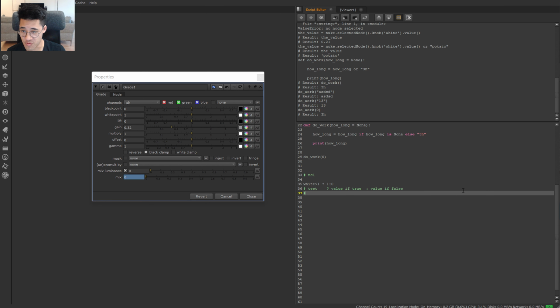Let's see if I can make this a bit more visible. So the test, the magic character, something else, the magic character, and something else. Okay, so that's a TCL ternary operator.